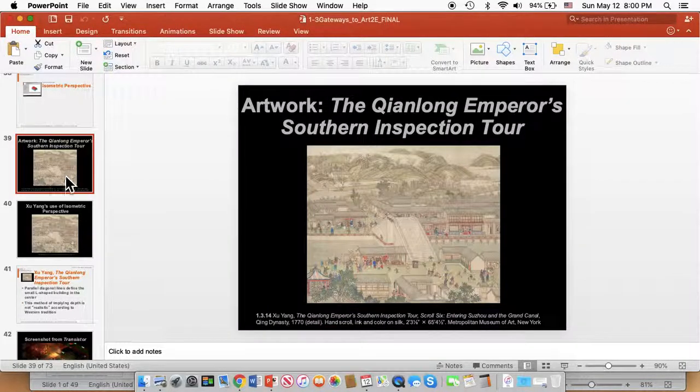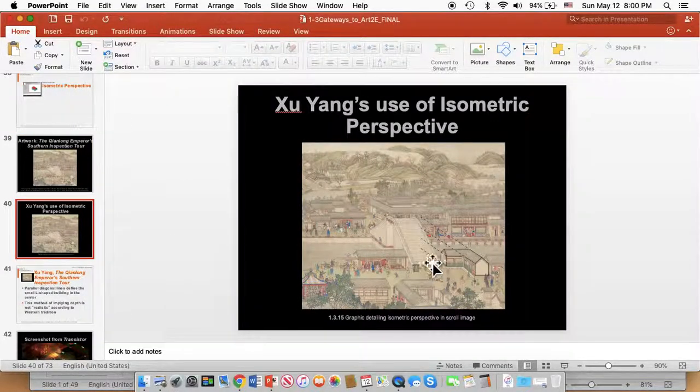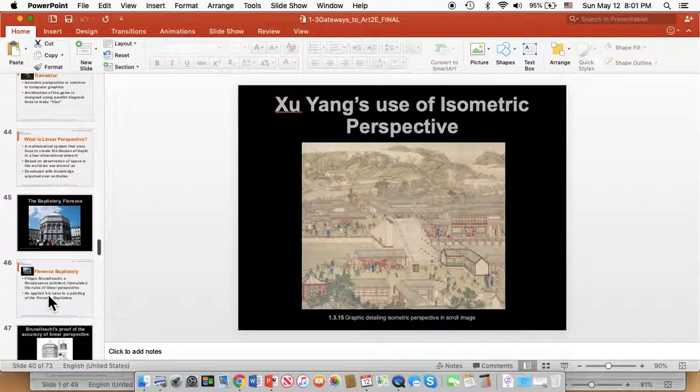So for isometric, just remember it's got diagonal viewpoints trying to show us the size of the building at the same time as the top of the roof so that we get a sense of the actual shape of the object. So it doesn't recede into one point perspective, and I'm going to show you a little bit of the difference there on that.